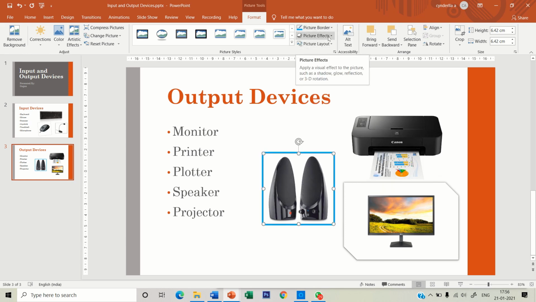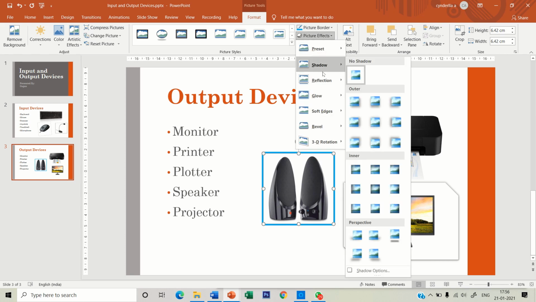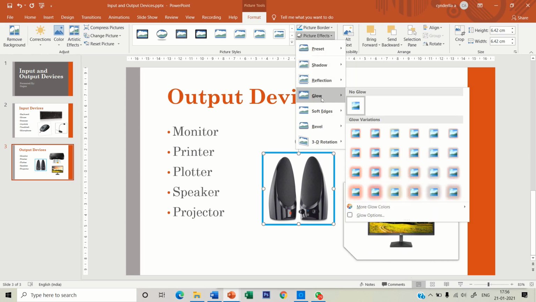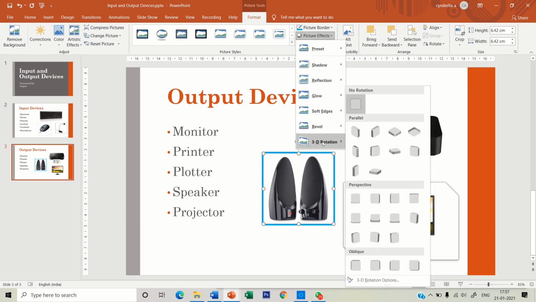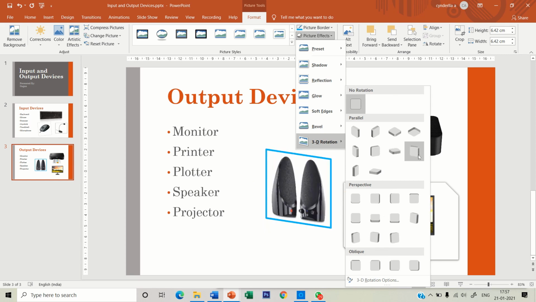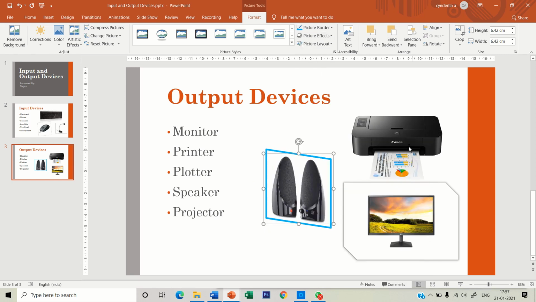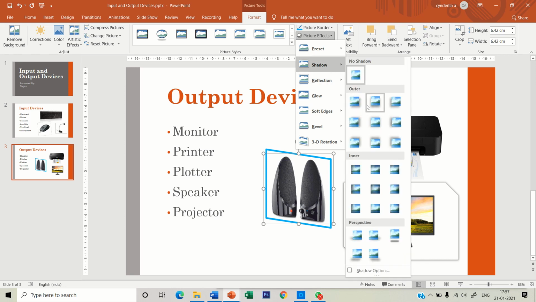Then Picture Effects, click on the down arrow, you will find Shadow, Reflection, Glow, Soft Edges, Bevel and 3D Rotation. You can choose any rotation, or you can also give the picture effect Shadow. I can give shadows also. I'm giving it here. You can see the difference. Shadow.